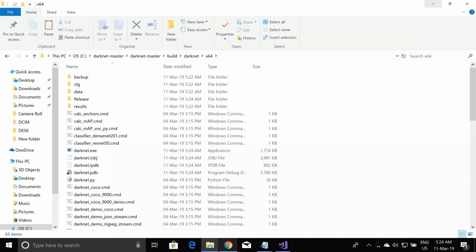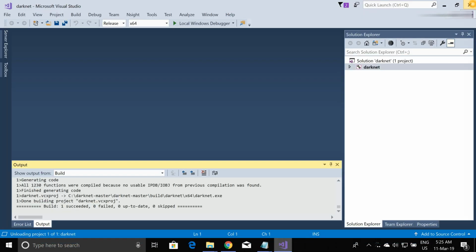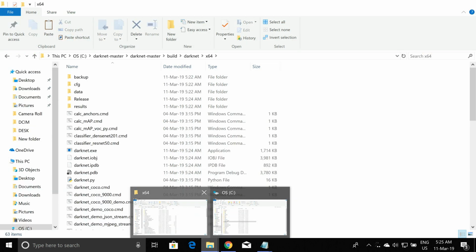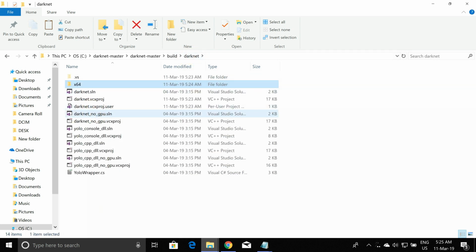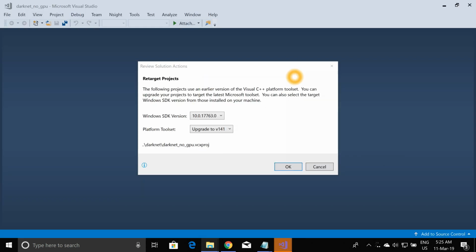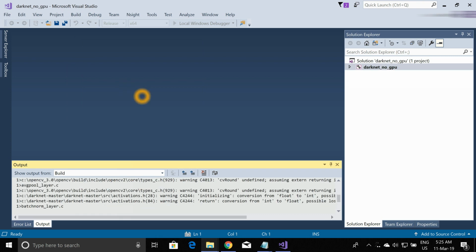Now, however, I would like you to also make the darknet.exe file for no GPU. As you remember, over here we have darknet underscore no underscore GPU. Open this too, and again do the same for this as well. Okay, so choose x64 and release and build darknet underscore no GPU.